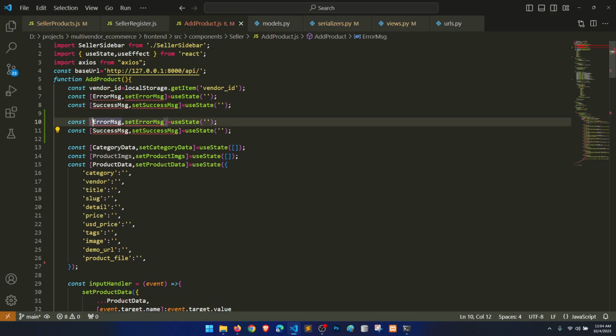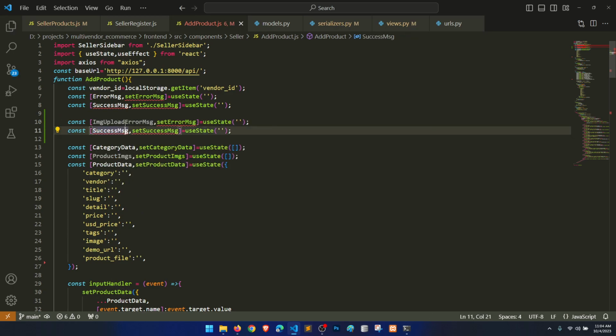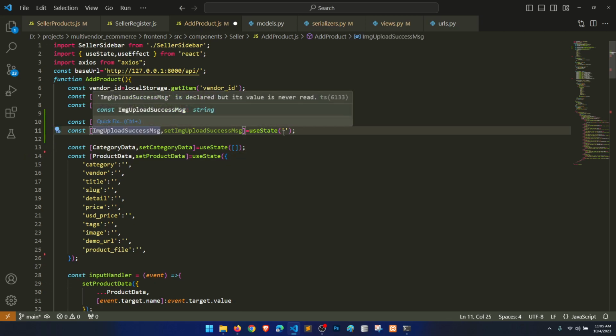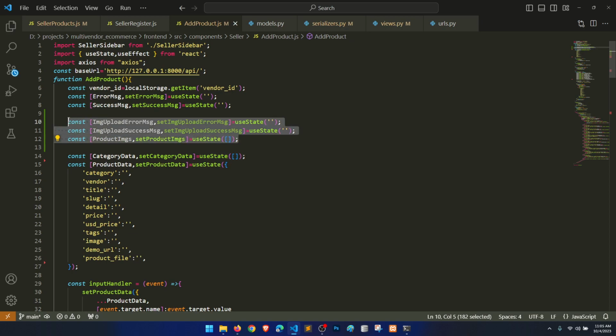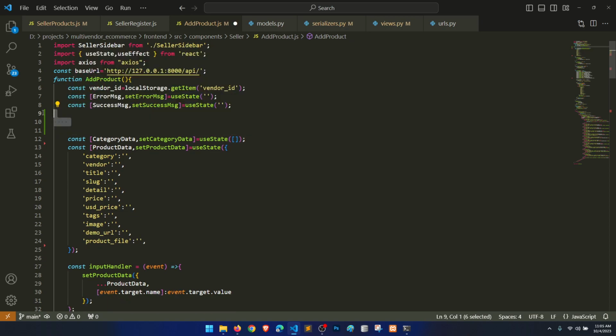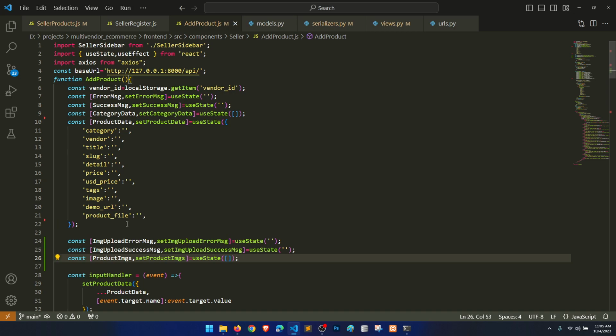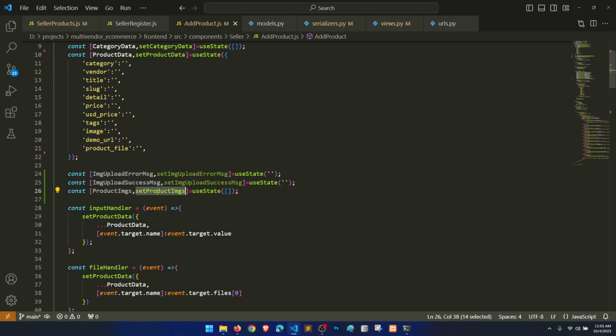Let's create the success and error message also for the product images upload. Okay, image upload error message, image upload success message, right? And let's say this one. Okay, so we have this product. Let's arrange this so we can easily read it later also. Okay, so error message, set product images, right?